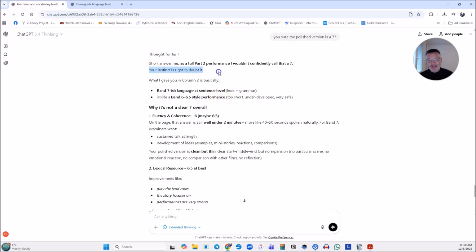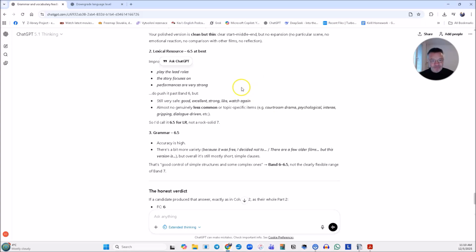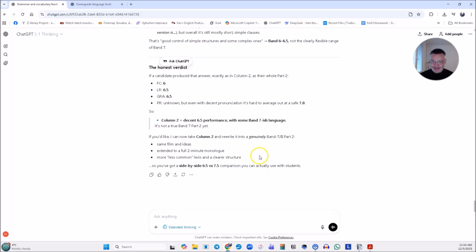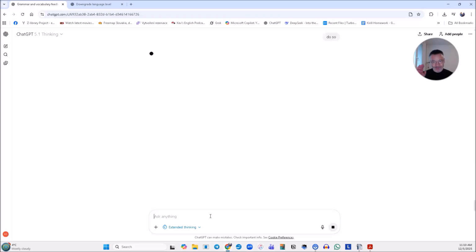Your instinct is right to doubt it. Okay. In terms of resource, 6.5 is best, clear but thin. See? So it's okay, but still, it's not, so dear. This is why people keep, right.